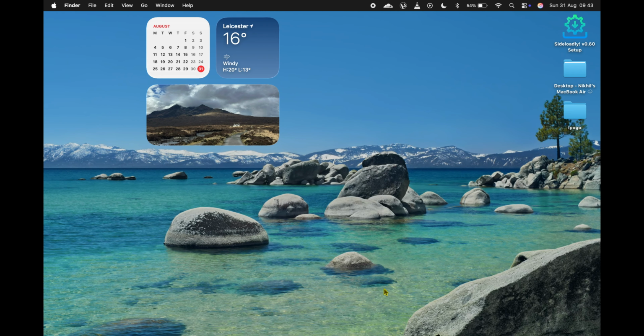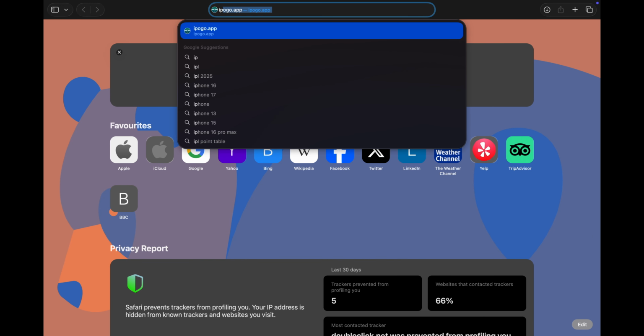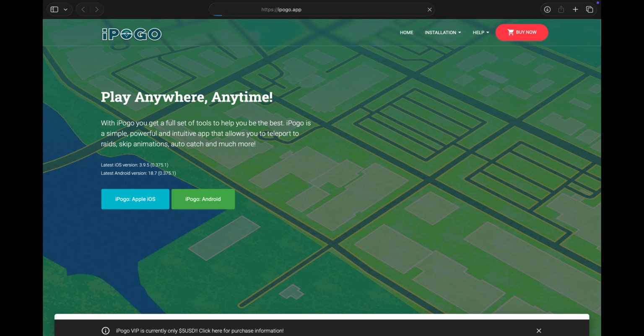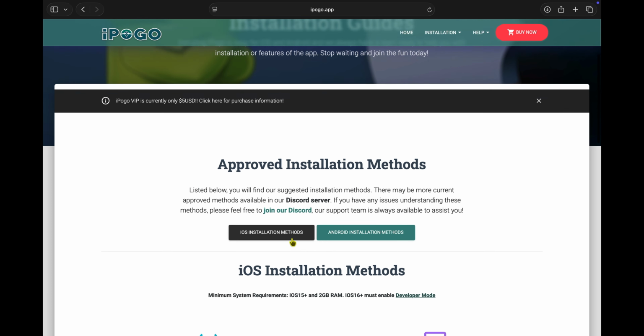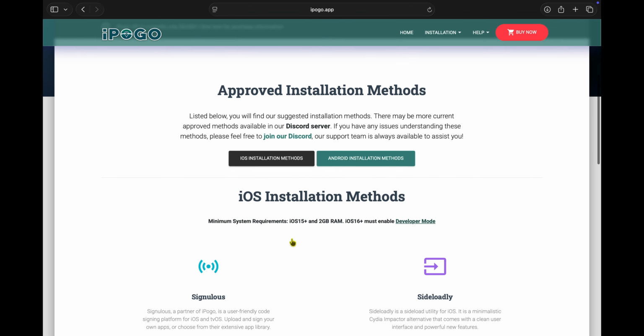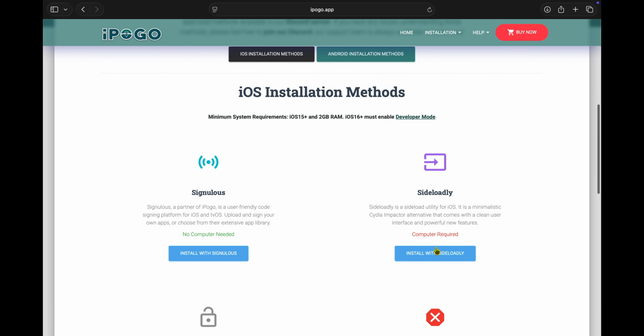Now we'll go into the website ipogo.app, which is the official website for iPogo. And there you can see there are two options, iPogo Apple iOS and iPogo Android. As I already mentioned, we are going to be applying this on an iOS device. You don't need to install iPogo for Android because there is another application which is better for Android, which I'll make a video on. Then we're going to click on install in Apple iOS, and it will take us straight to the iOS installation methods page.